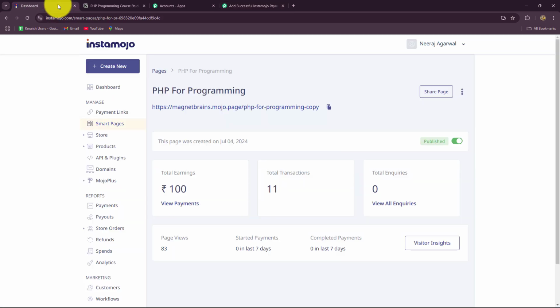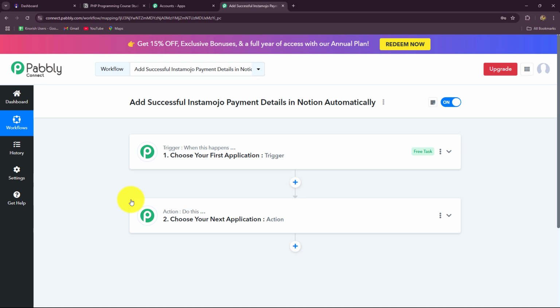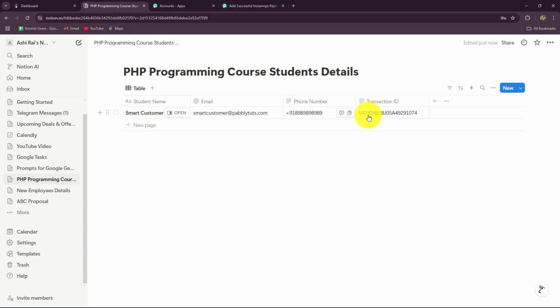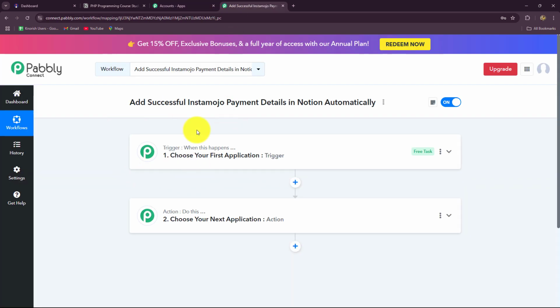Now let's suppose my objective over here is that as soon as I'm going to receive a new successful payment in Instamojo from a student who is interested in the course, then automatically the details of that successful payment and the student who has purchased a course should be recorded in Notion database systematically. For that, I will have to take Instamojo in trigger and Notion in my action step.